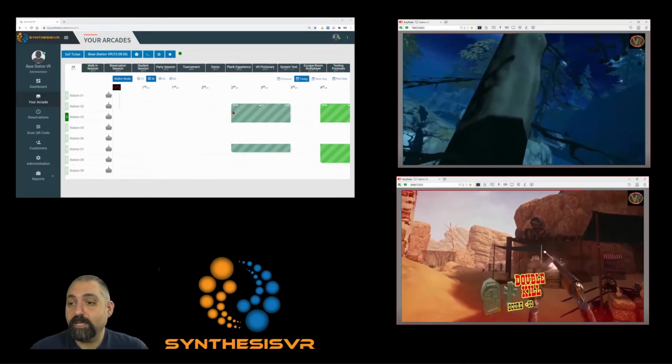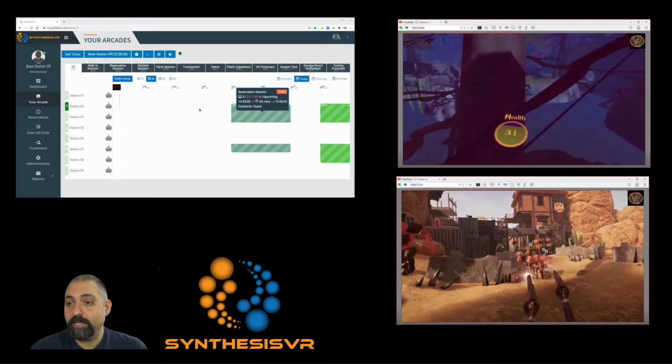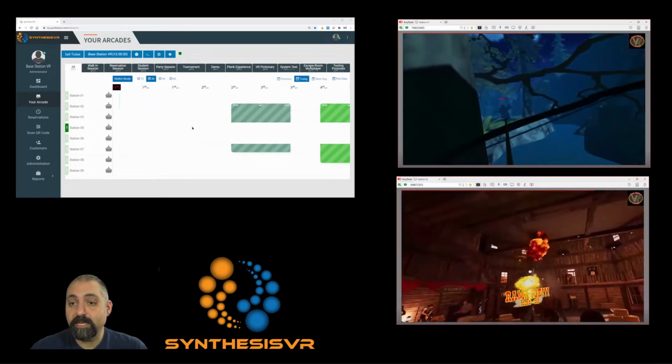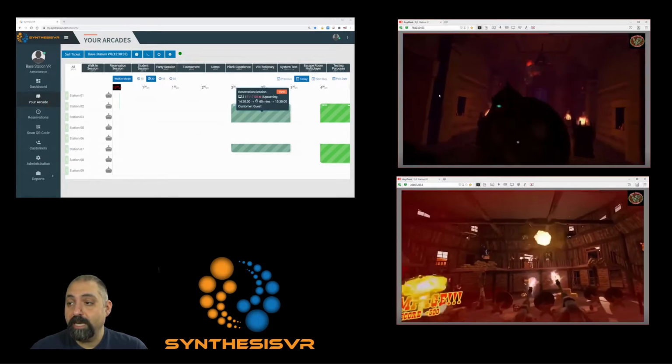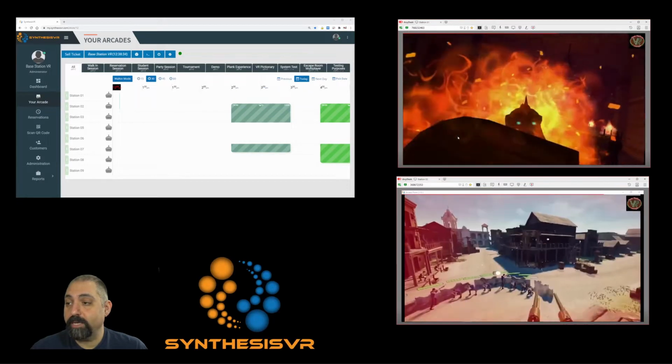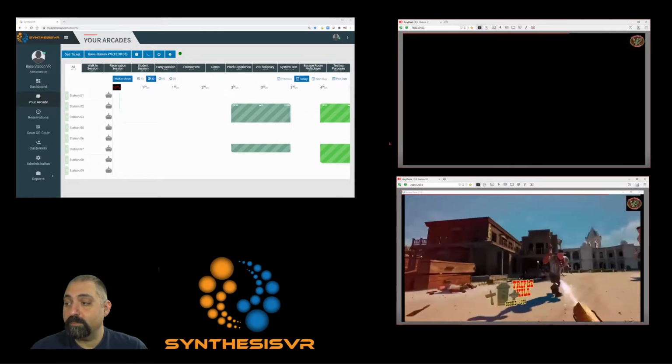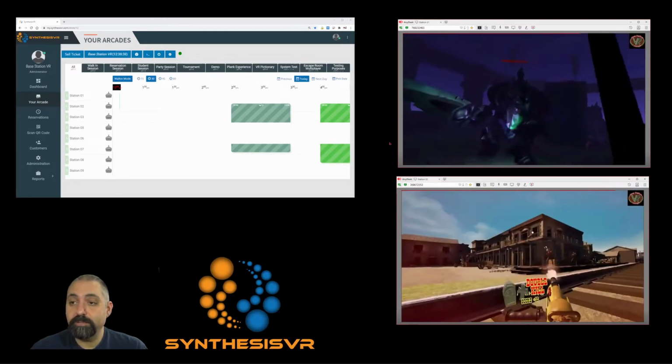Today we're going to be talking about the Your Arcade section in the dashboard, the timeline view, and starting and stopping sessions in a variety of different methods. If you want to take a look at my screen, I've got the dashboard on the left-hand side in the Your Arcade section, and I've got two stations on the right that will be used for demonstration and what we can do with that.